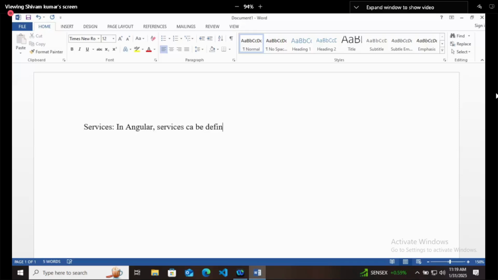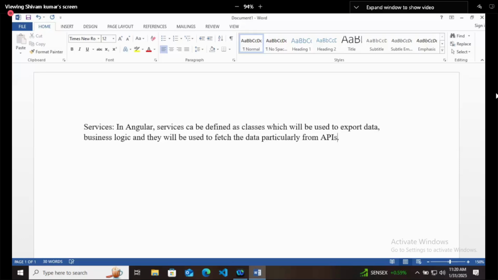services can be defined as classes which will be used to export data, business logic, and they will be used to fetch the data, particularly from an API. So these are the services.